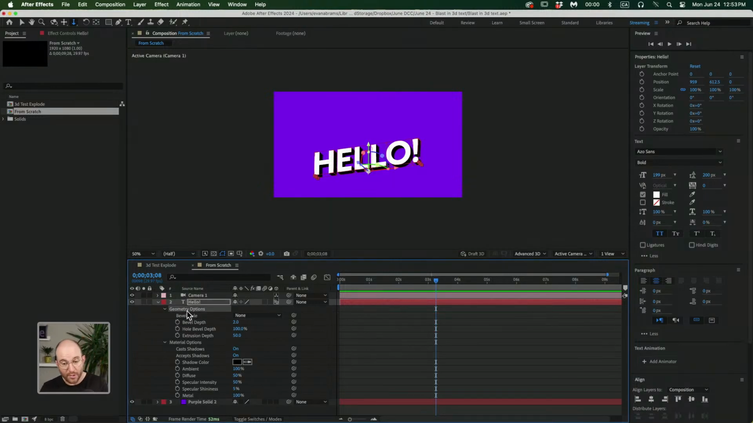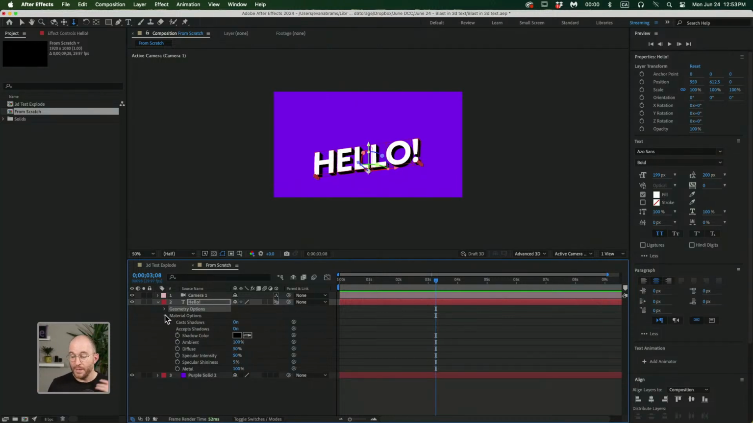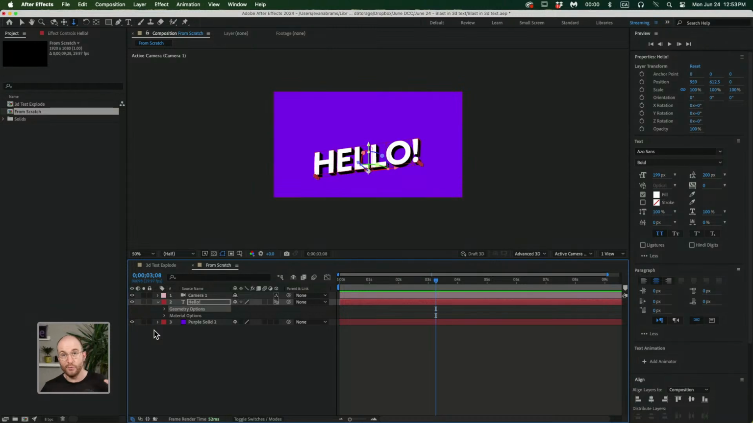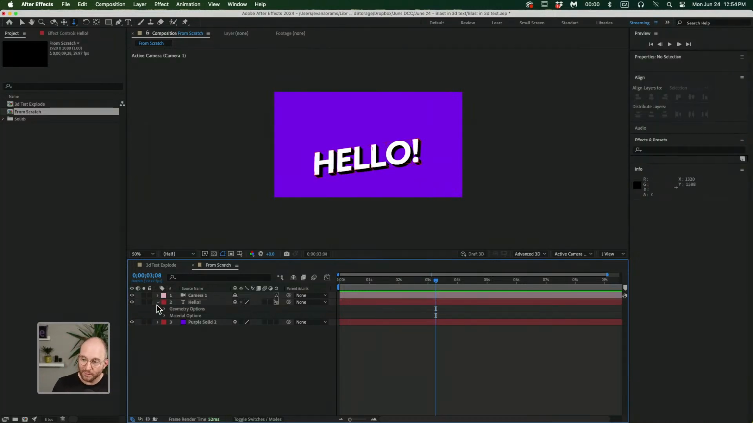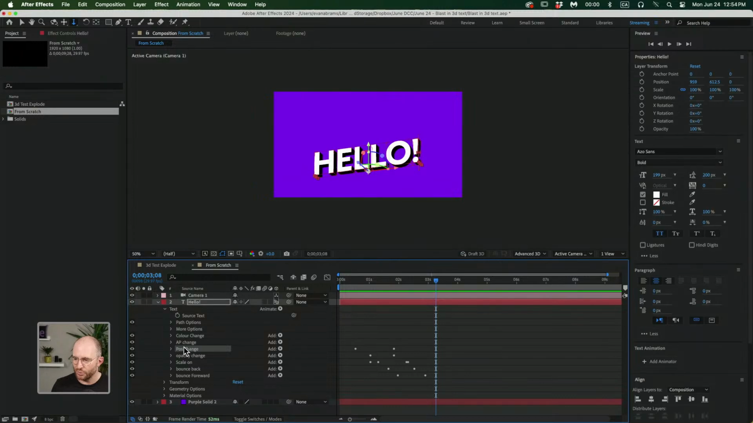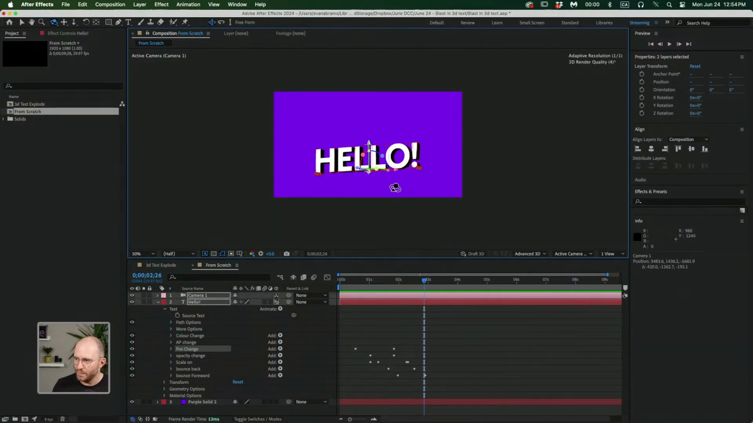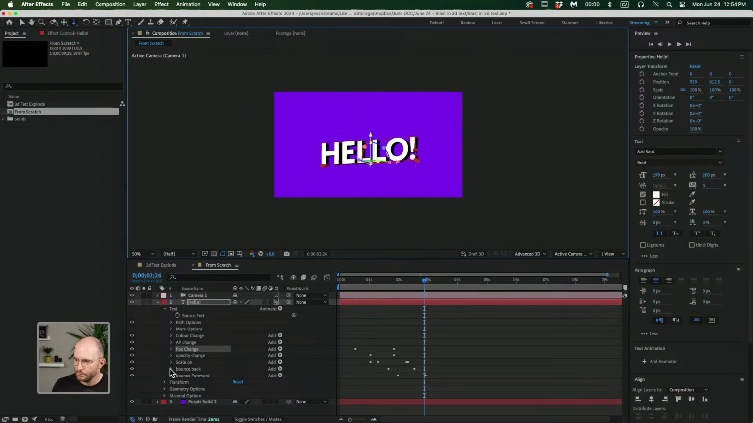Then we can extrude it, and then we start applying all of our different animators, starting with the biggest moves first. We want to get those big moves out of the way. In this case, our big move was all about a positional change. So we start with the position change. In fact, one of the things I really like about text animators is that we can just turn them off by not looking at them.